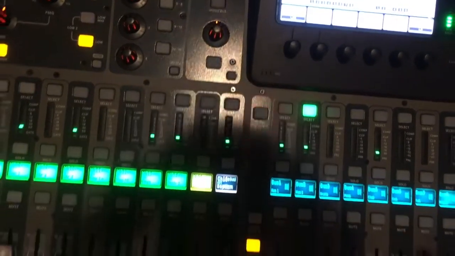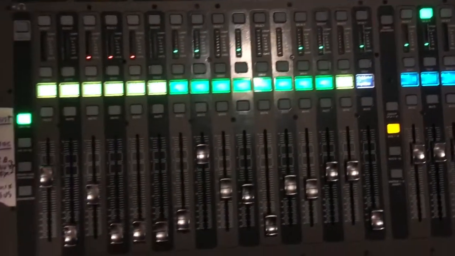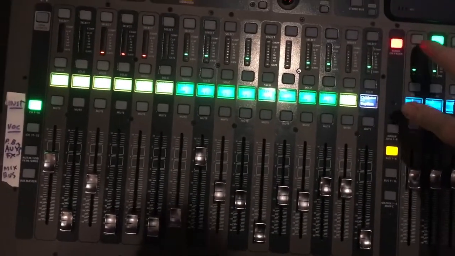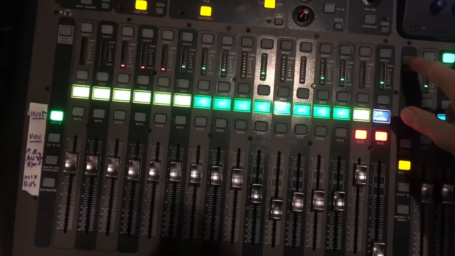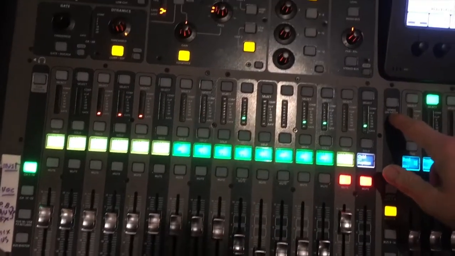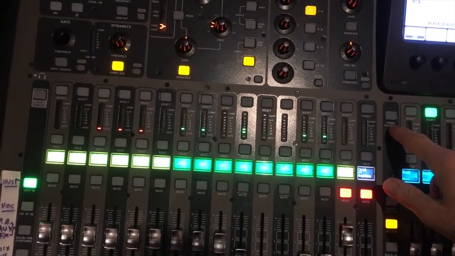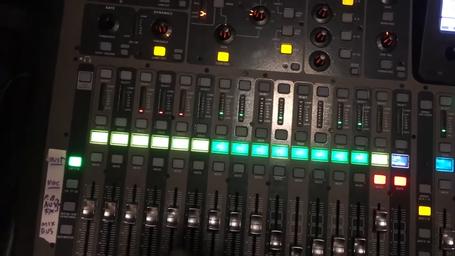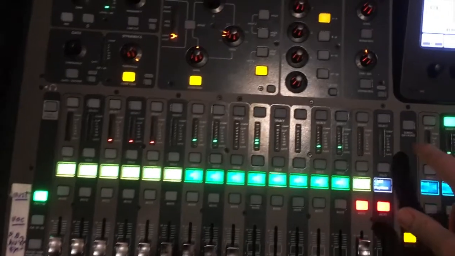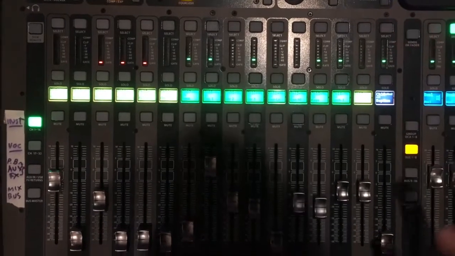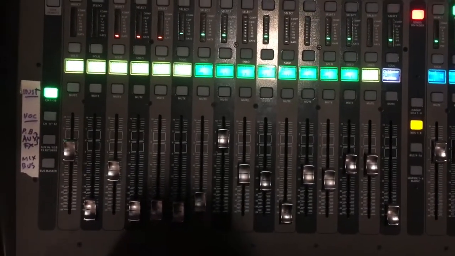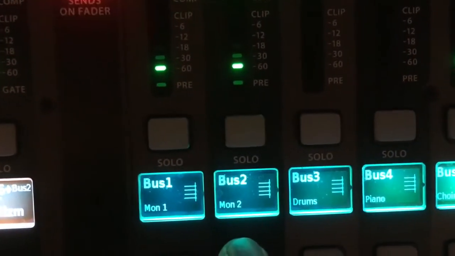So now, as soon as we do that, you can see that everything over here changes. I'm going to take it off for a second. When I take that sends on faders off, it goes back to the normal sliders. But when I touch that button again, now it's showing all the levels going to his monitor, because monitor 2 is selected over here.